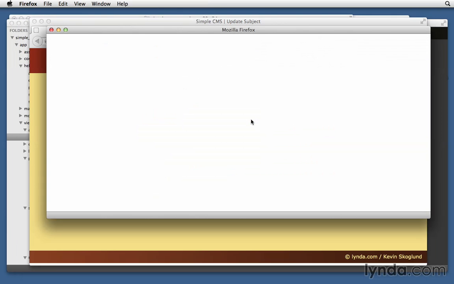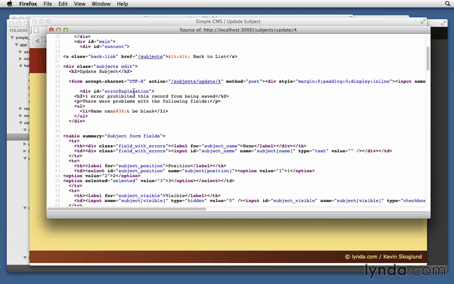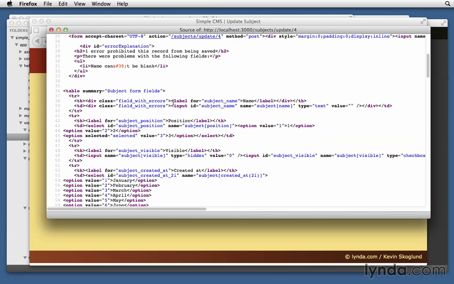If we view page source, let's skip down below our error explanation, and you'll see that right here, for this label for subject name, it wrapped it inside a div tag called field_with_errors. And it did the same thing for the input itself. So both of those got wrapped inside field_with_errors. Rails does that for us automatically. Notice that's not listed for position, right? Only ones that got errors get wrapped inside that div tag. That allows us to style it.